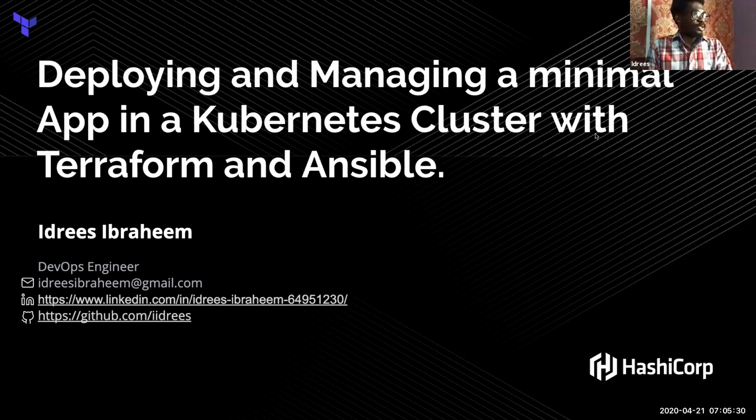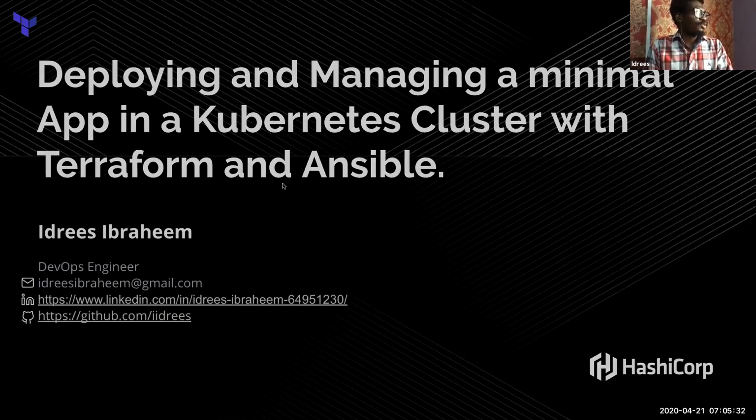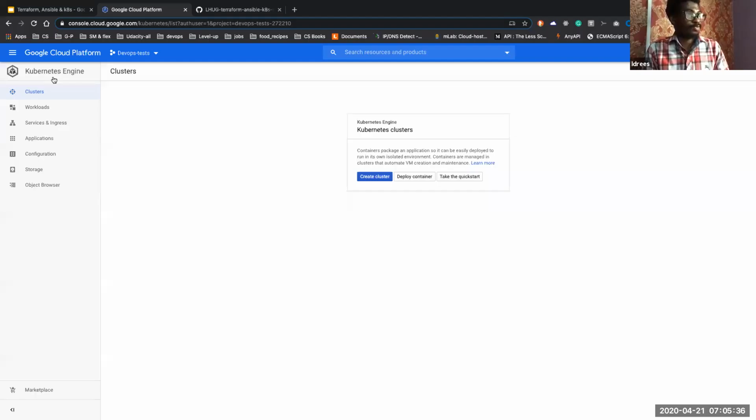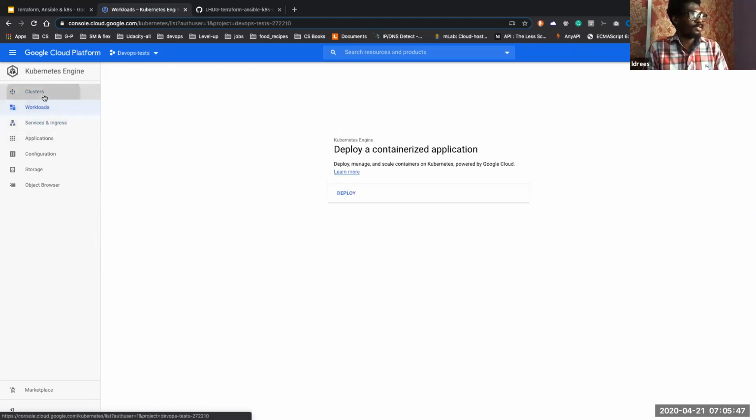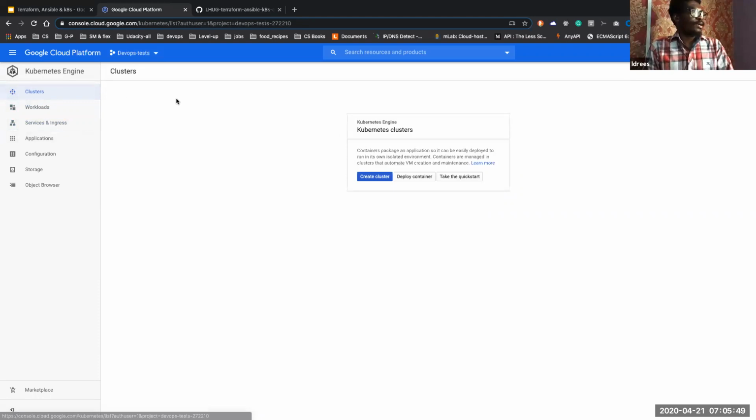So before I begin, let me show you what the cluster looks like on GCP, because I'm using GCP as my cloud provider. I'm provisioning the Kubernetes cluster. So this is what it is. I have no cluster ready. This is my project. There are no resources, everything is empty, nothing is there.